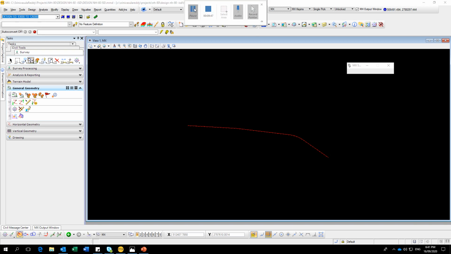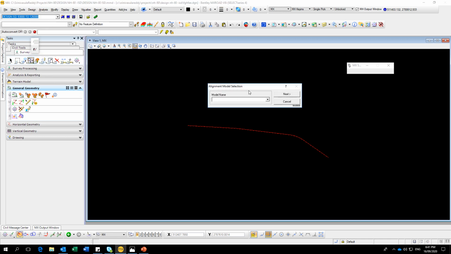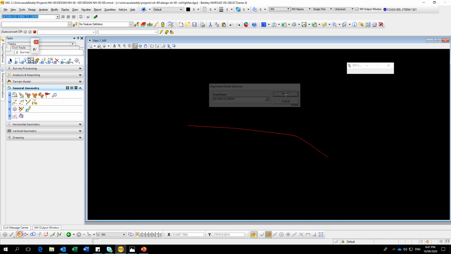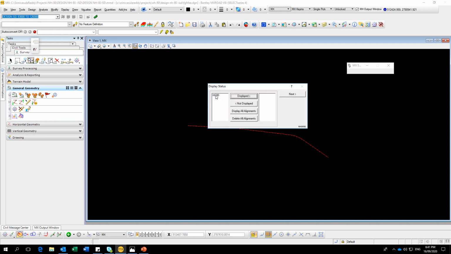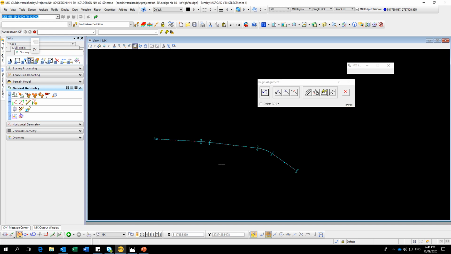Okay, now we'll go to the same again. I will show the other options also. Design element. Next, see, earlier there were no strings, so I have created SC00. If you want to display it, you can display. See, it will highlight. It will get highlighted.